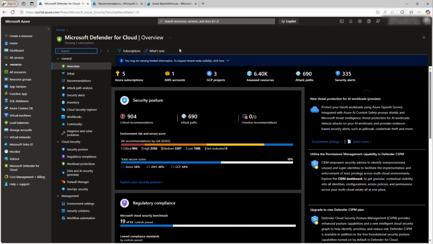Immediately, we'll see that there's just a lot of information to sift through. We have 5 Azure subscriptions connected, as well as 1 AWS account, 3 GCP projects. And we also see that there are over 6,000 assessed resources, 690 different identified ways an attacker can attack those resources. And most importantly, on the right, 335 security alerts associated with those attack paths and resources.